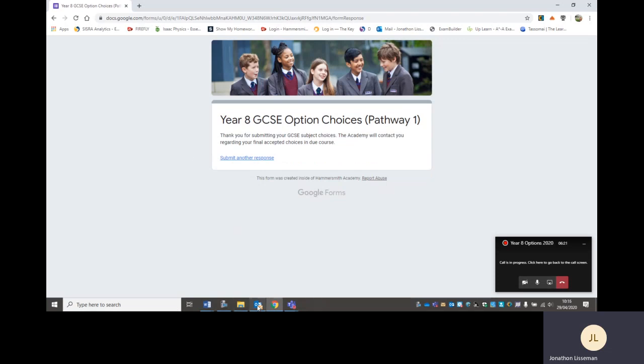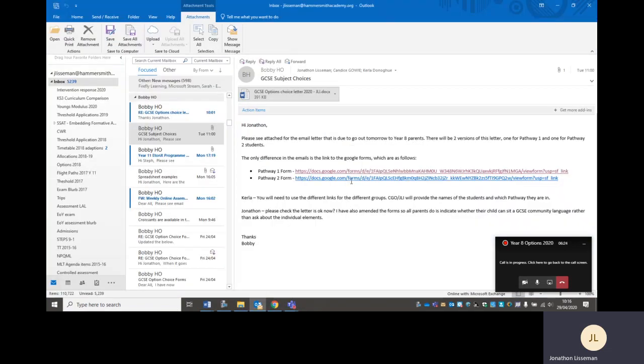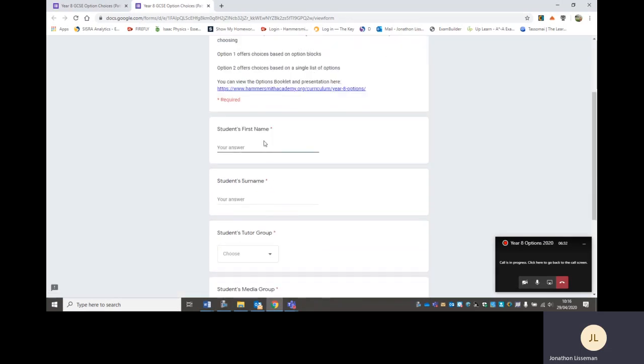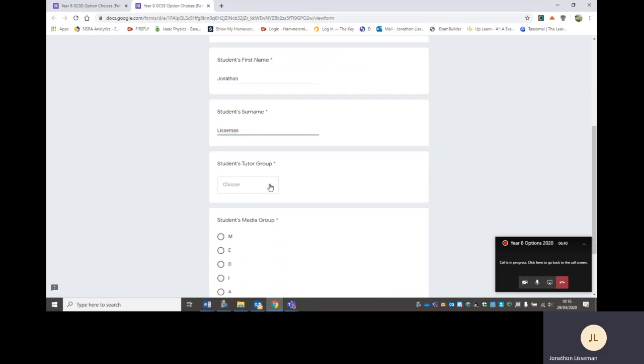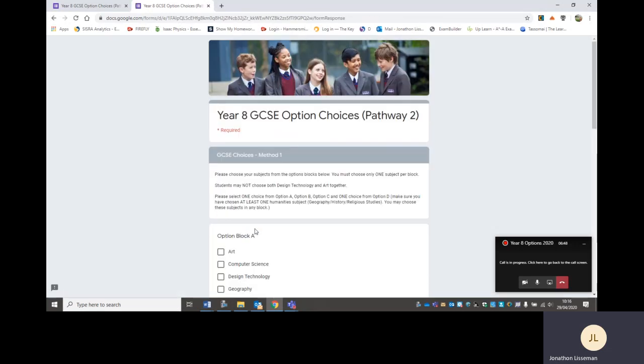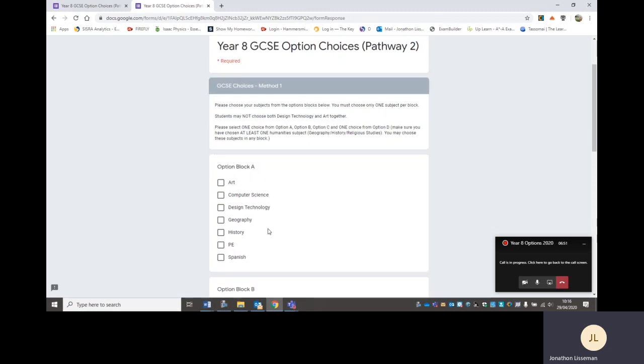If you are a student who is on Pathway 2, the only difference is that, I'll fill these in again, you do not have to choose Spanish. It may have been decided that it will be better for you to not do Spanish. This only affects a few students. However, if you want to do Spanish, you may choose it in your options.